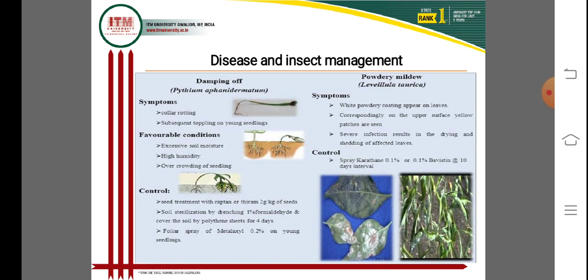And powdery mildew of capsicum. The symptoms are white powder spreading on the leaves, and on the upper surface yellow patches are seen on the leaf of the capsicum. Severe infections cause shedding of the leaves. Please maintain the temperature for controlling the powdery mildew. Control by spraying Karathane 0.1% and Bavistin 0.1% at 10 days interval to control the powdery mildew.